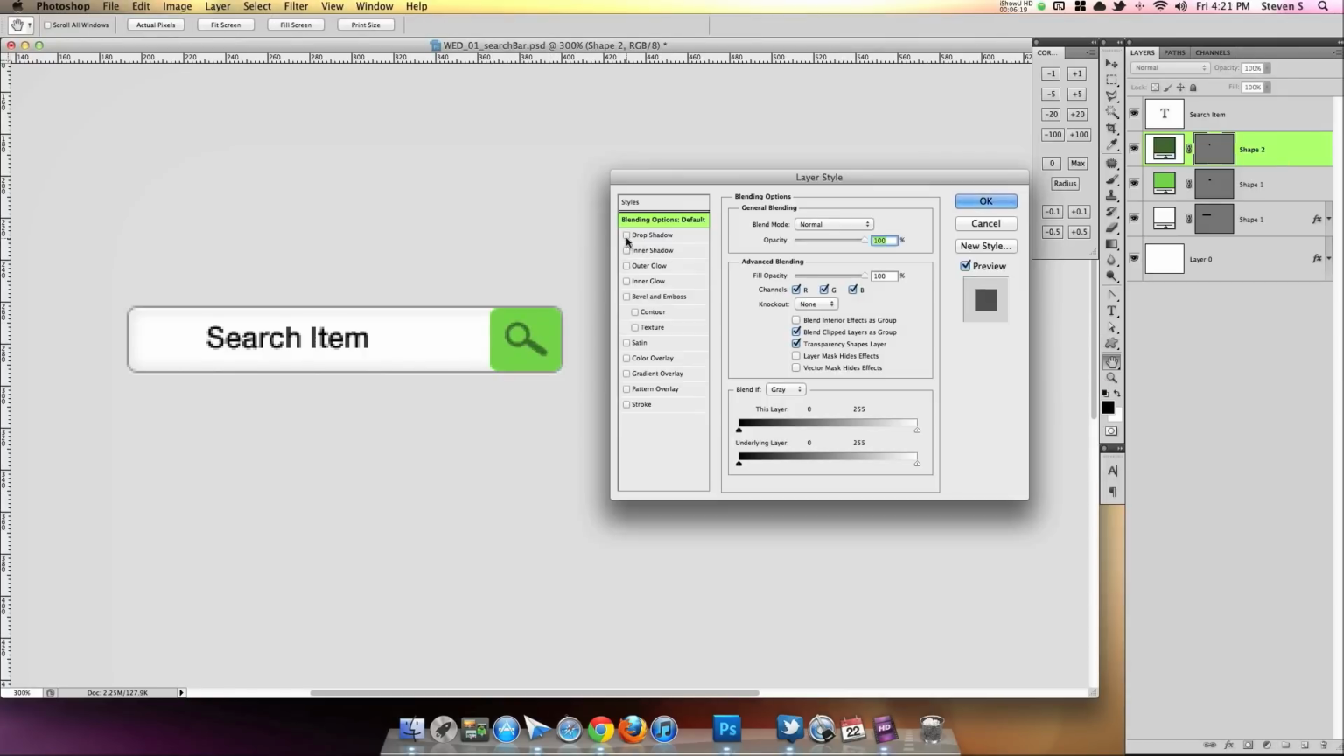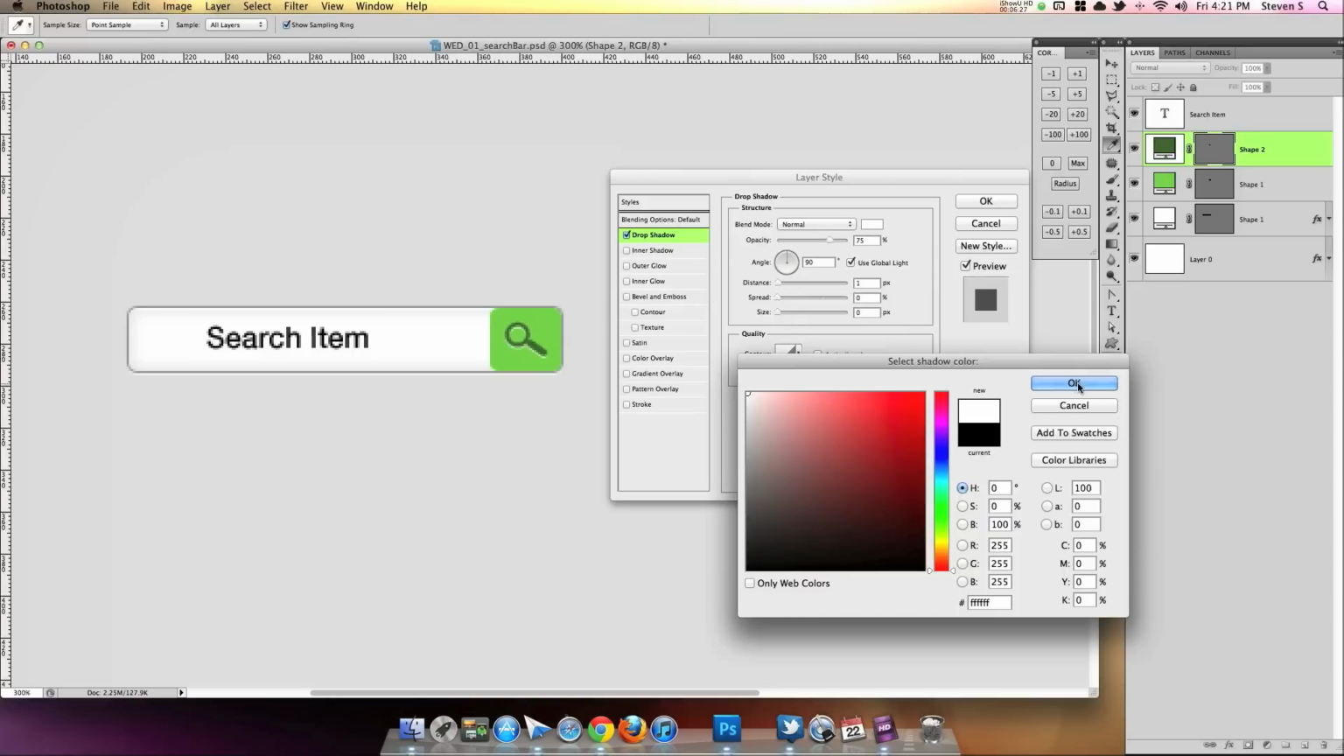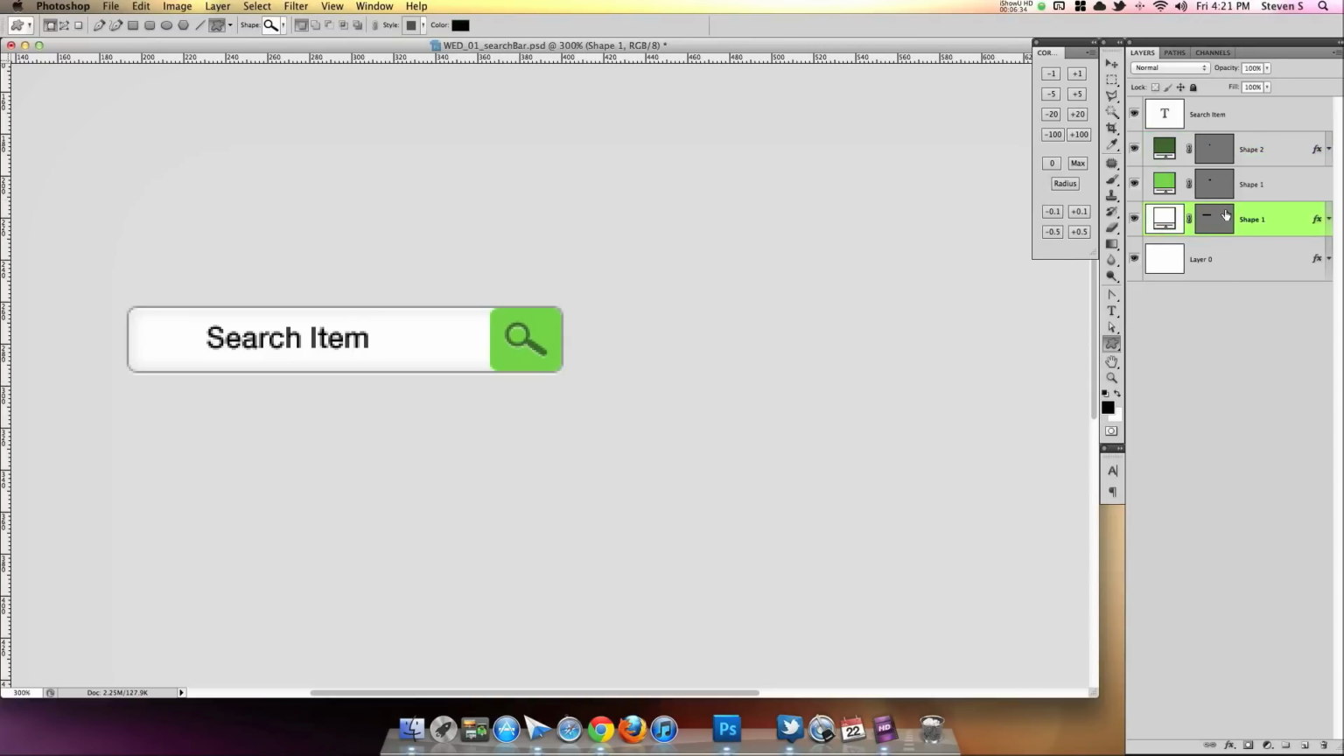Double click it. Go to drop shadow. Then again, we're just going to do distance of 1, size of 0, normal color, make it white. And then let's see, lower that opacity. And that's good enough for now. Let's stylize this green button.